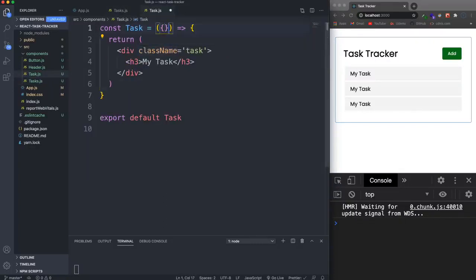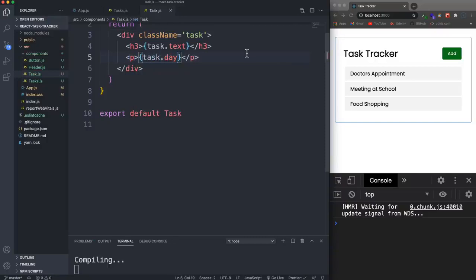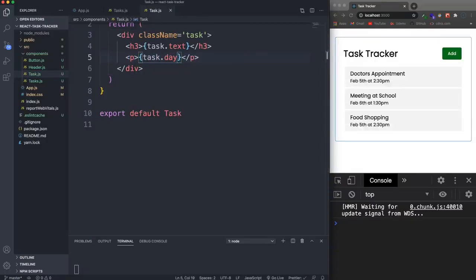However, we're going to catch that prop. We'll just say task. And in the H3, we'll say task dot, I think it's text. Yep, so now we're seeing our task text. Task text. I feel like I'm saying a nursery rhyme or something. So in addition to that, let's do a paragraph, and we have the day, so task.day. Save that. There we go. Looks good.